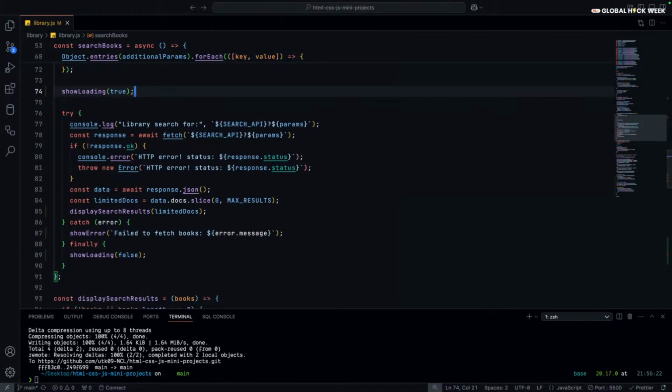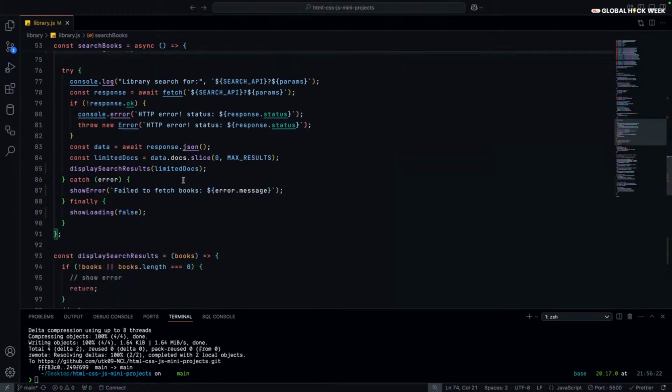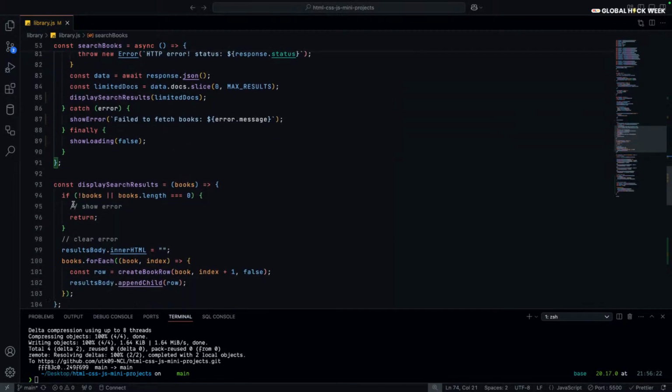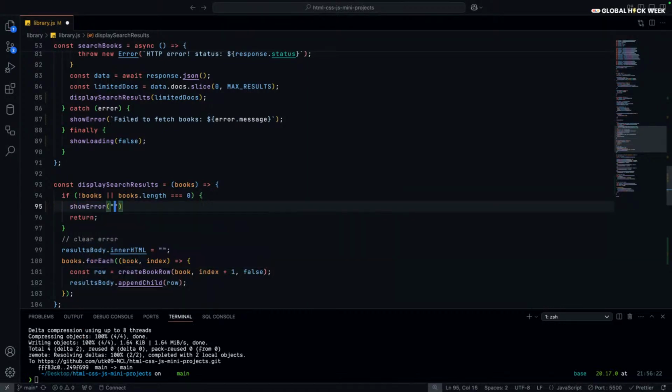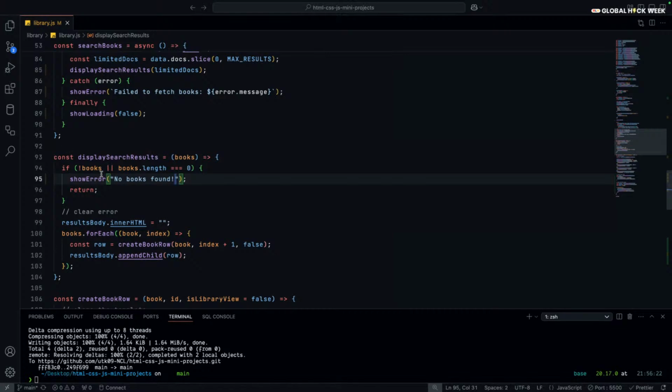This function we have not written yet, but I'm basically replacing anything and everything where the function would be needed. Here we will say show error, no books found. That's another error that we will show if there are no books. If you search for blah blah blah, I'm hoping there's no book like that. In that case it will show this error on the screen.